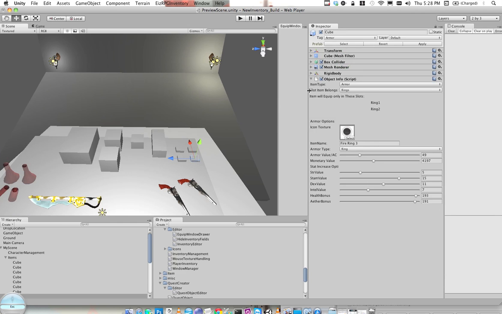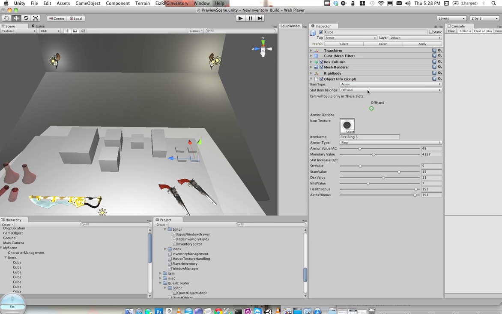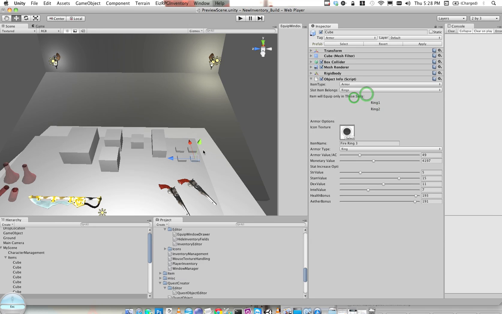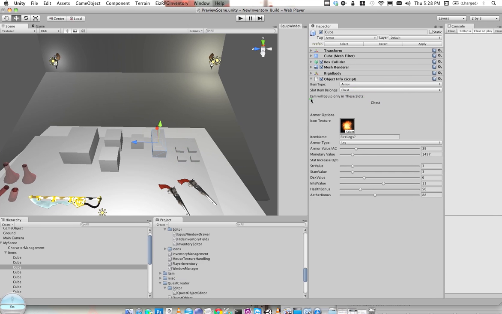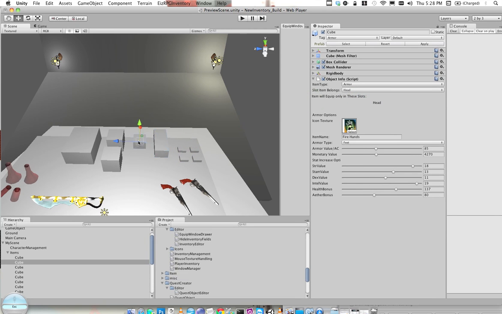So now that we have our associations, these ones are kind of already set. You'll see your slot belongs to right here, and you can say head, chest, main hand, offhand, rings, and you'll see that item will equip only in these slots, ring 1 and ring 2. So offhand will only equip in offhands, etc. So these are just all rings right here. This is a chest. There's head. I think these are all heads. Head, chest. It's a main hand.